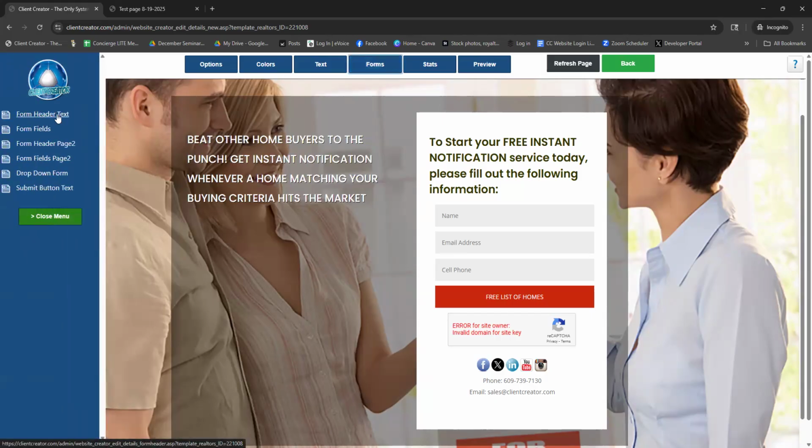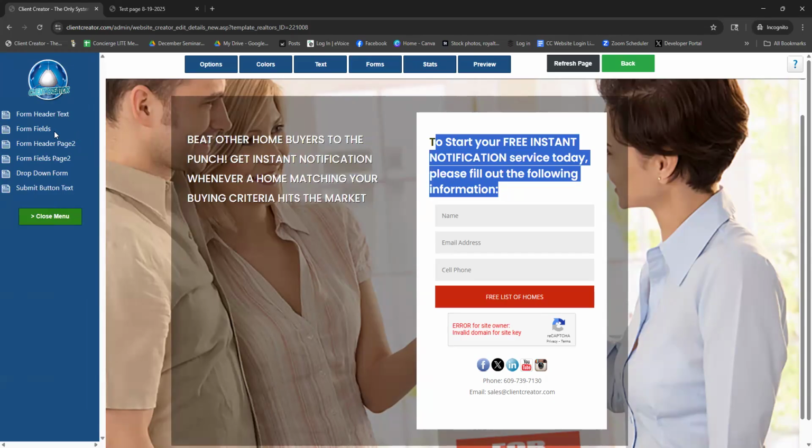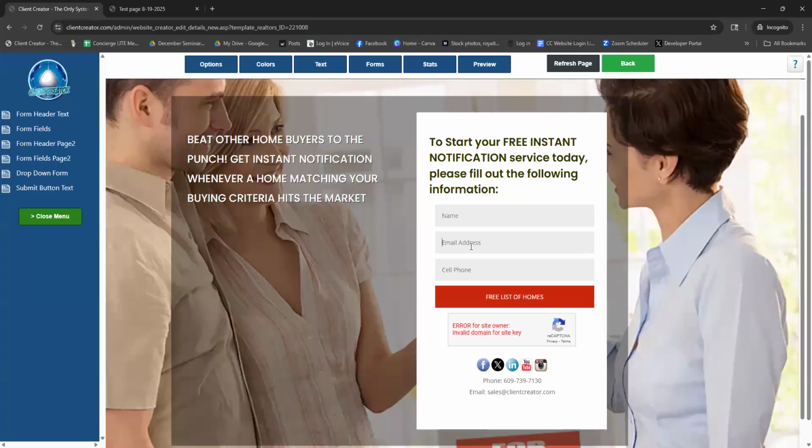Forms, this is going to, again, go through everything that you can customize on the form. The form headers, again, which is up here. The form fields, you can add form fields to this. Form fields on page 2. Drop-down menu forms and submit text on this. So all of these areas, you can add form fields to this. You can add different buttons to this. So all of this whole form is able to be customized as well.